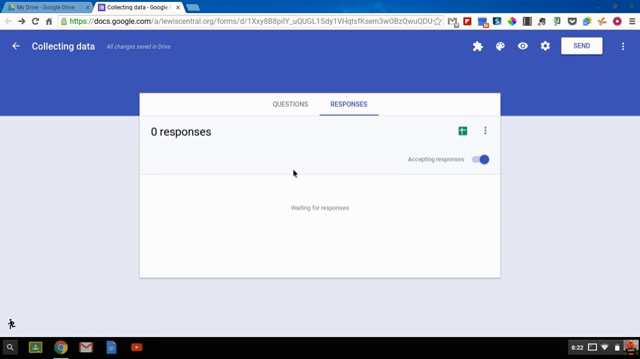So you can look at that here once you get some responses, or you can click where it says create spreadsheet and it'll put that in a spreadsheet for you, and you can manipulate the data a little bit more on your own. So hopefully that helps you get started with your form.